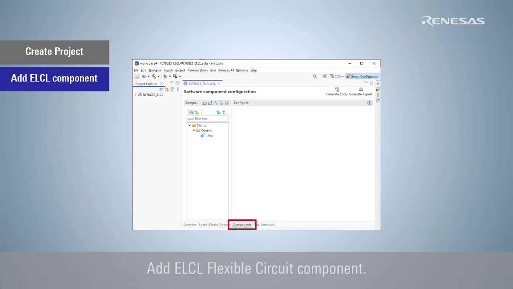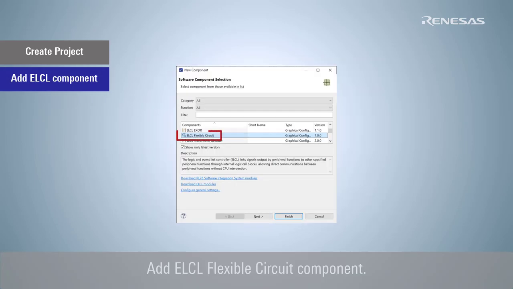Select the Components tab. Select Add Components. Select ELCL Flexible Circuit Component and choose Finish.